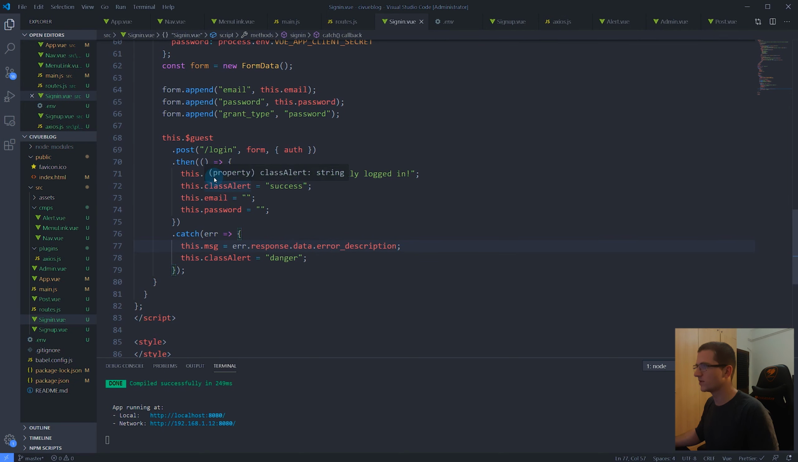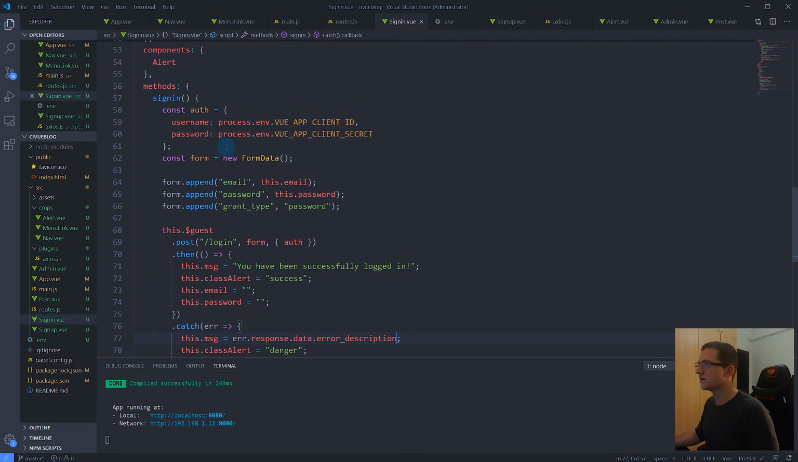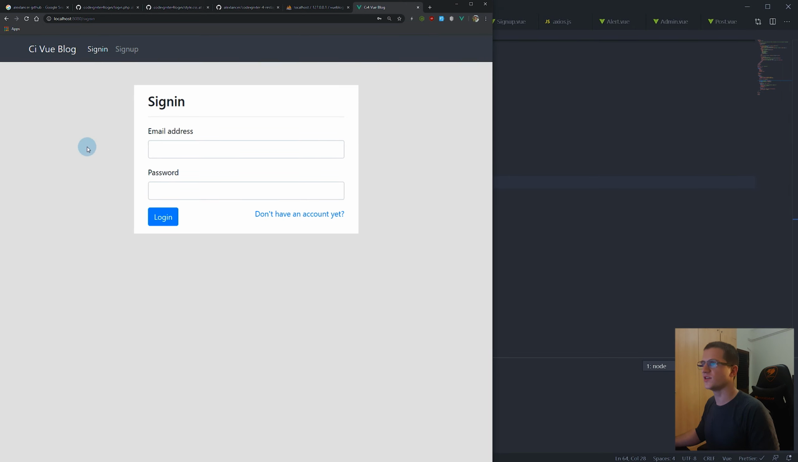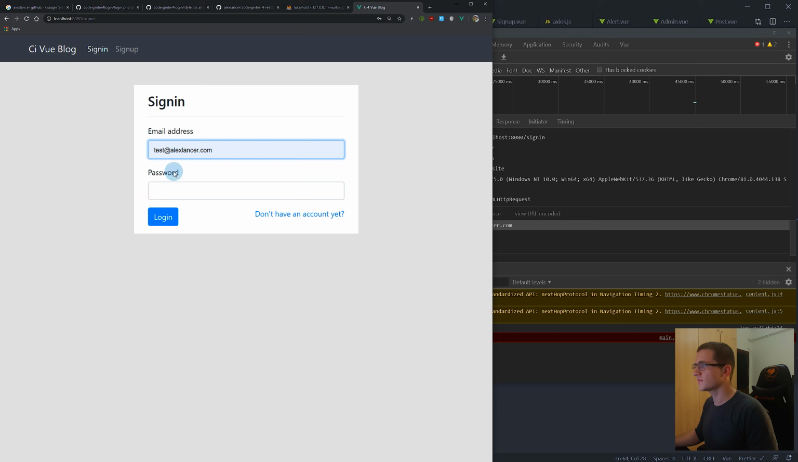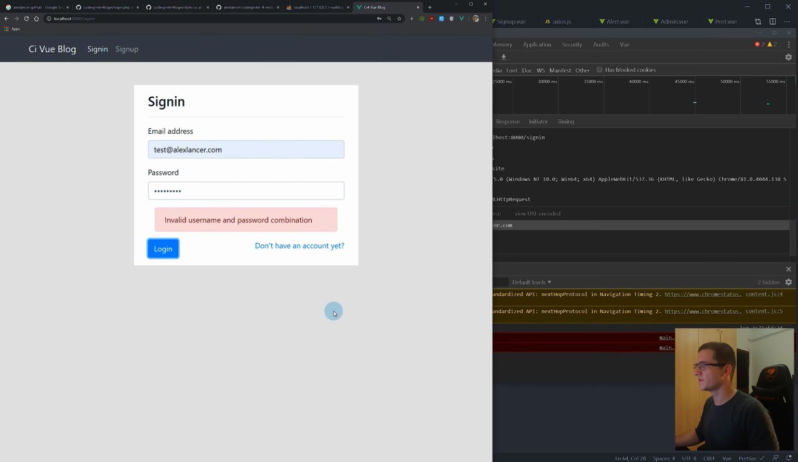So let me see where we can do that. Here where we append to the form, let's make this email, replace it with a username. Okay, again once more. Okay, invalid username and password combination. So this is the correct message that I was looking for. Now it recognizes that the password is wrong, and I will type the correct password, and you have been successfully logged in.